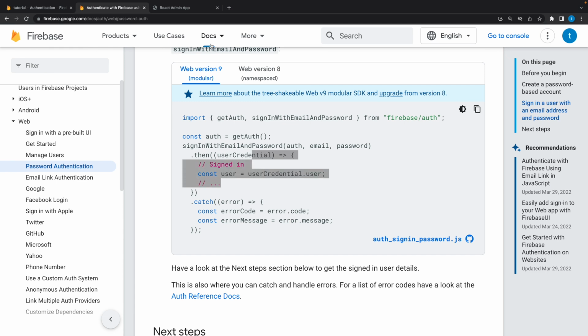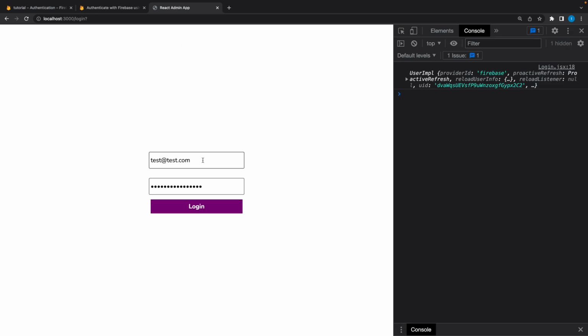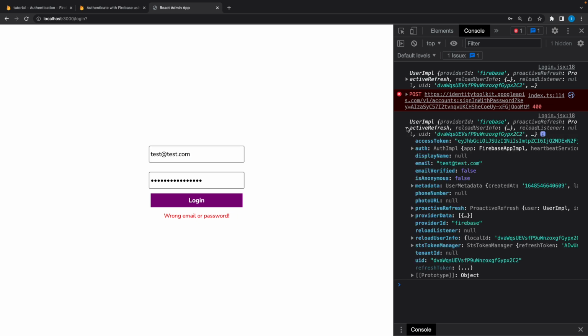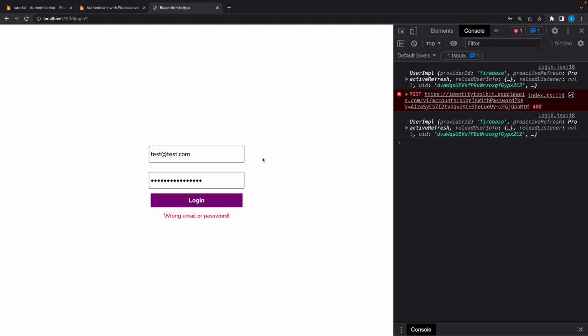Nothing has changed. Let's try again. I'm going to write wrong credentials here. I'm going to try to log in. And as you can see, wrong email or password, and we are getting a 400 status code here. But if I change it and try to log in, as you can see, it gives our user here with all those properties. But as you realize, after this process, it still stays on this login page.